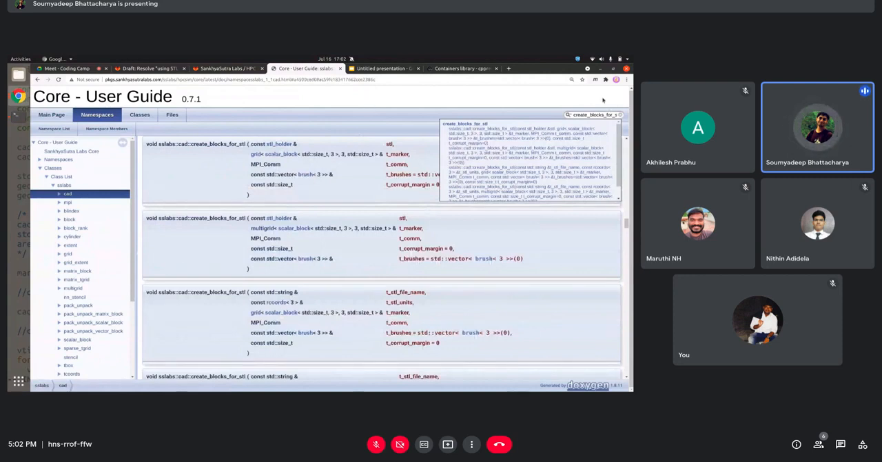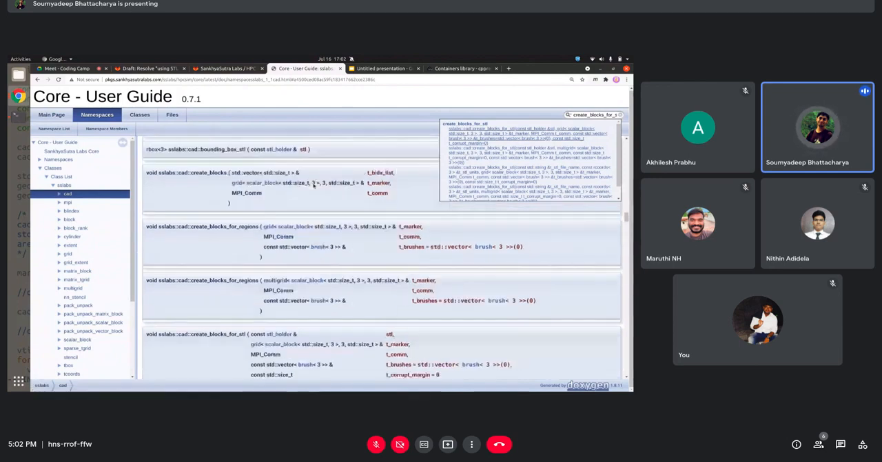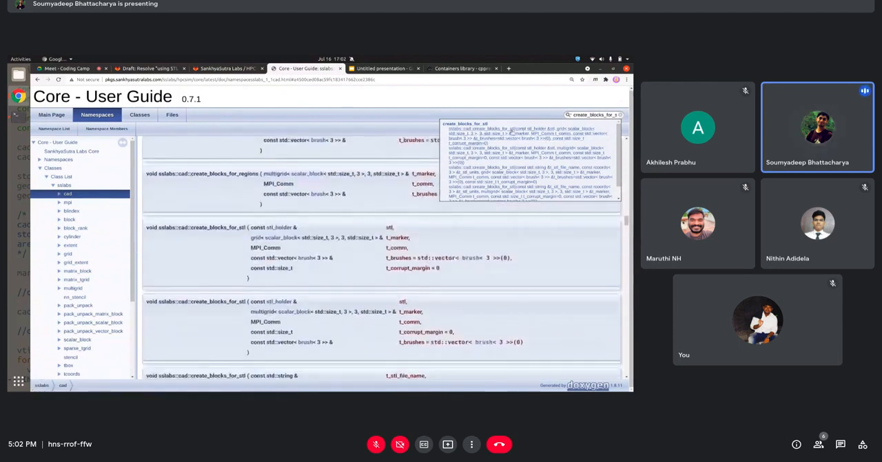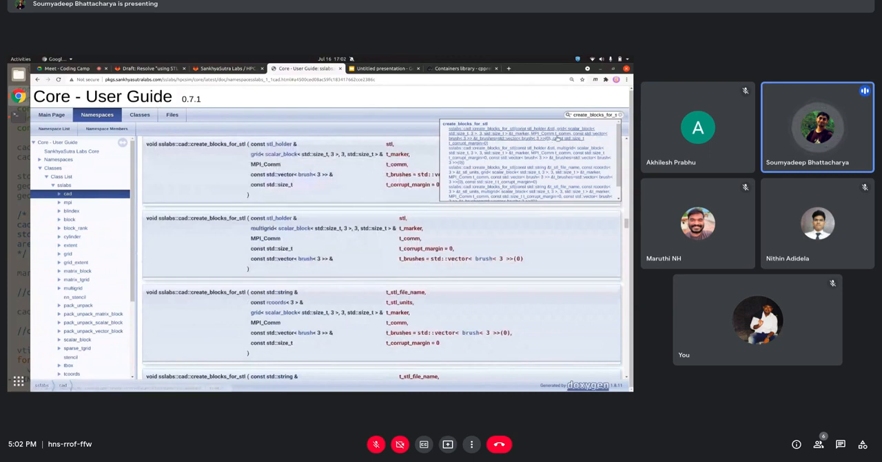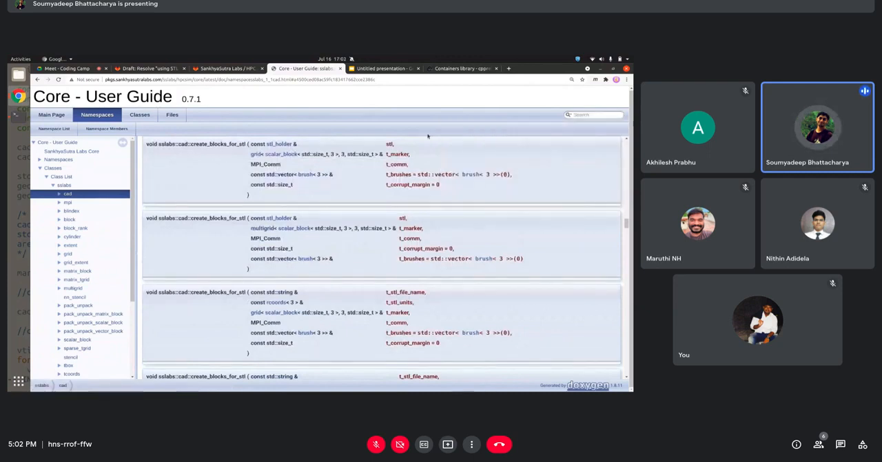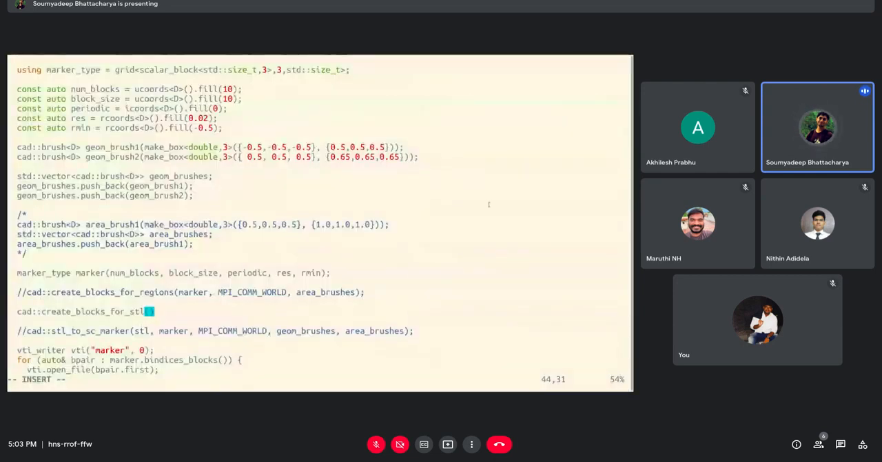The combined effect of that, except that the cat function has some default settings, which might be a little non-trivial. So I might change a bit also, if it's becoming too non-trivial for me. So you can see it takes STL, it takes the marker brush, communicator brush. Okay. Corrupt margin, leave it. You need not bother about that right now.